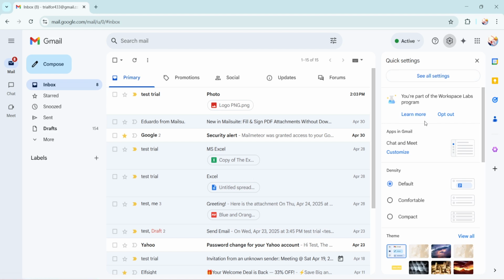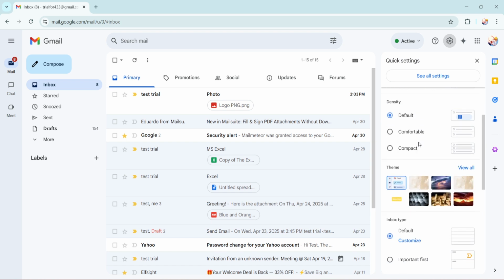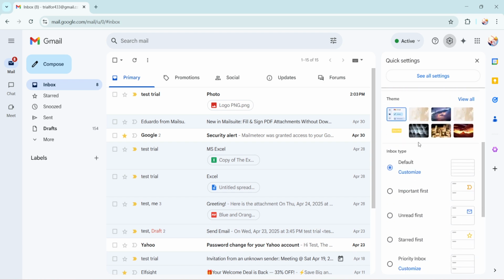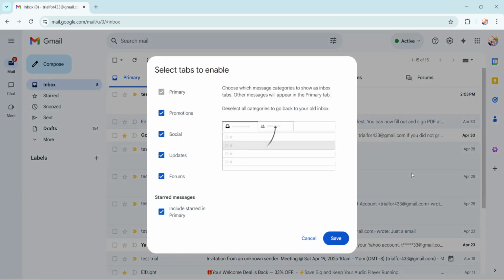Among these options, look for one labeled Inbox Type. This setting defines how emails are organized in your inbox and is key to removing those tab categories. Once you locate Inbox Type, go ahead and click on the Customize option next to it. This allows you to select exactly what kind of emails you want to see in your main inbox tab. It's like having a personal assistant who sorts your mail just the way you want it.